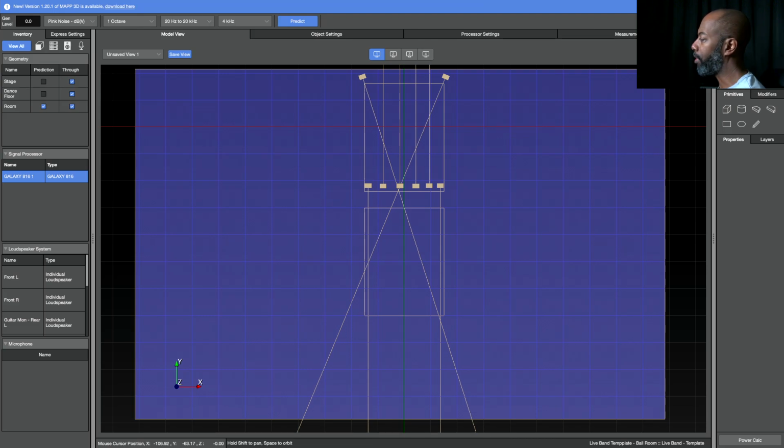This application is called MAPP 3D, M-A-P-P 3D, by Meyer Sound. For those who want to follow along or play with it yourself, you can go to their website to download it. It's at no cost. You just have to register, get it installed, and start working with it.